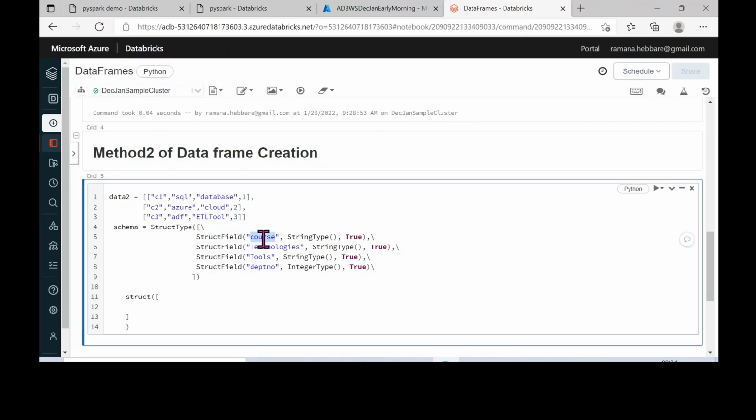Here you'll just have to specify whatever column you want to write. So I have the course column, and for the next one I want it to be my technologies column. For the third value, I want it to be my tools column. Similarly, the fourth one is your department number column. If you see here, this course column accepts string values. So how can I specify that? I'm just giving it by writing string type. By doing this, I'm explicitly specifying the data type when I'm creating the data frame itself.